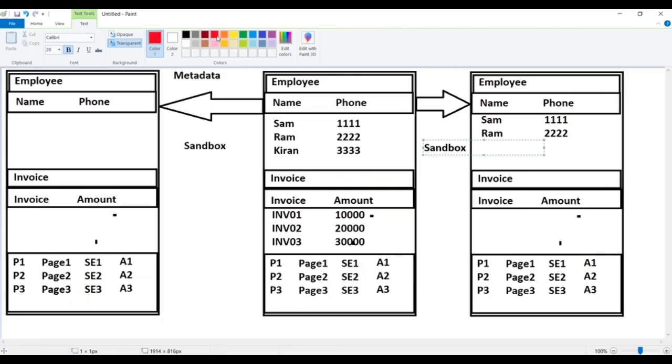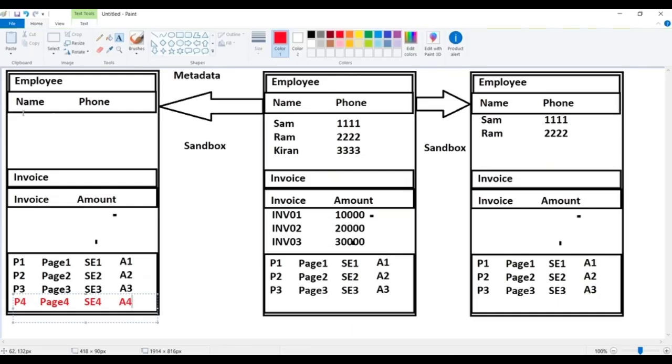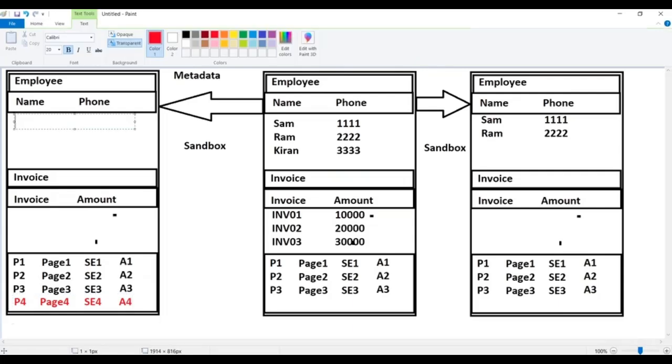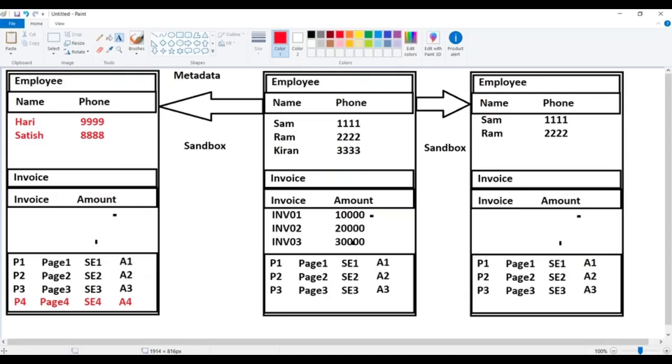Let us say I am a developer. On my environment, I wrote a program. I wrote an extra program here. Now we are only migrating metadata. Let us say I have some sample data here. I took this data and tested the program I wrote with the names Hari and Satish. Now everything is working fine.